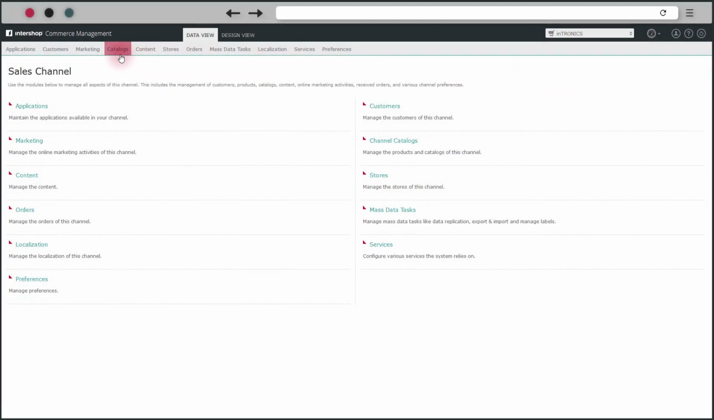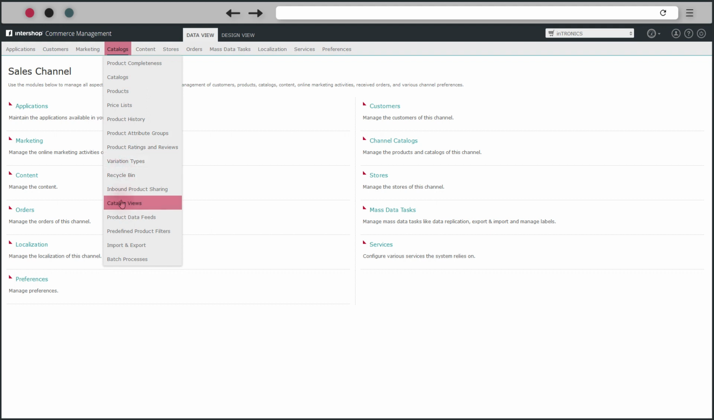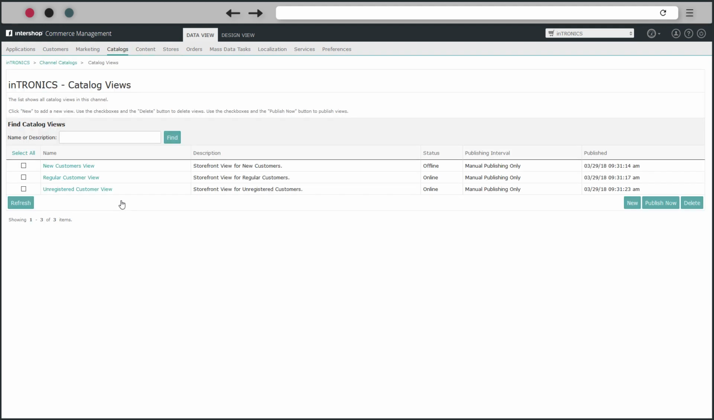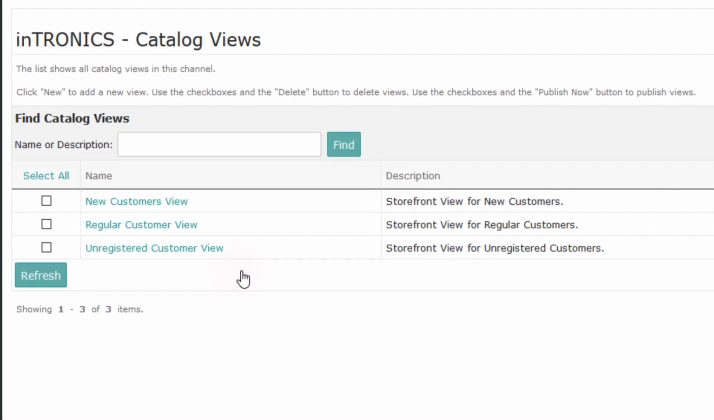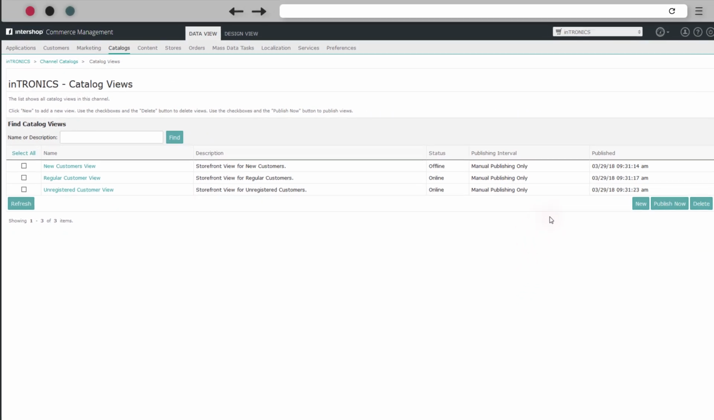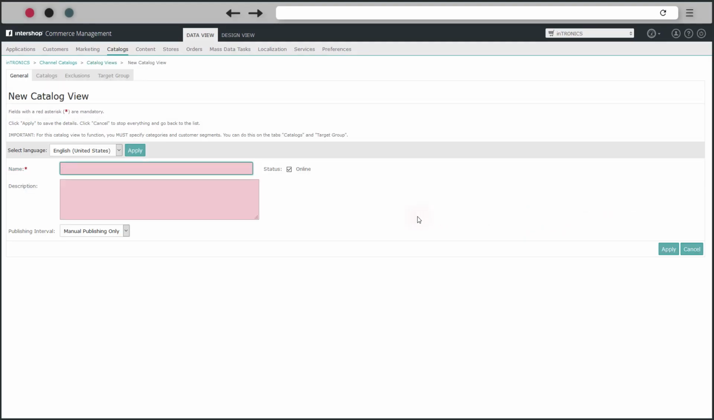To start, go to Catalogs, Catalog Views in your channel back office. It is recommended to define different catalog views for different customer segments. We have created three views before because every shop user gets a personalized storefront view. Click New to add a catalog view for our students. Enter a name and a description.